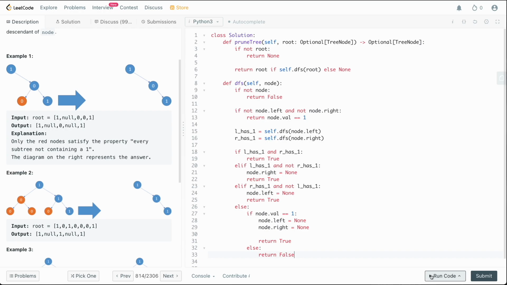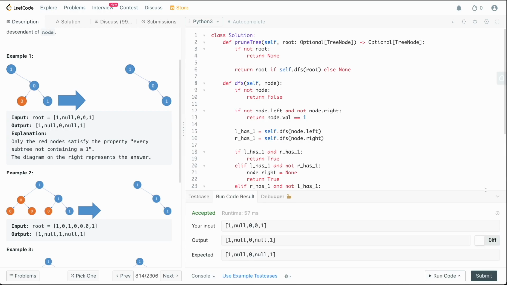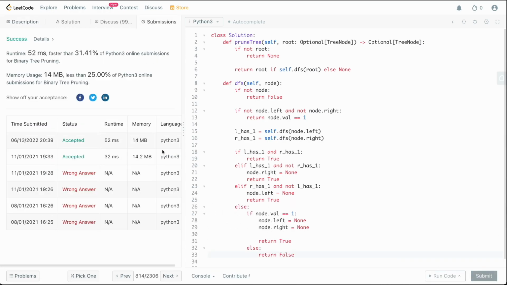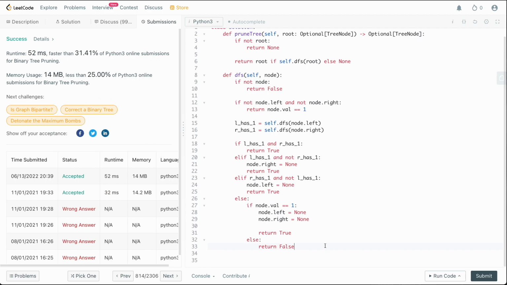So let me just run this, make sure I haven't made any simple syntax mistakes. And it looks like I haven't. So let me submit this and it works. Excellent. So what is the time and space complexity of our algorithm here?